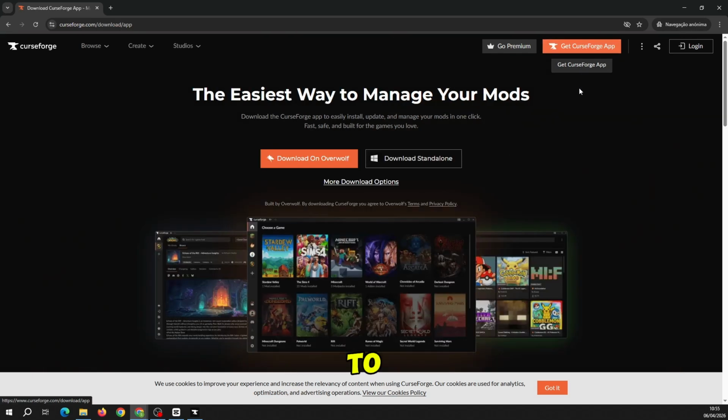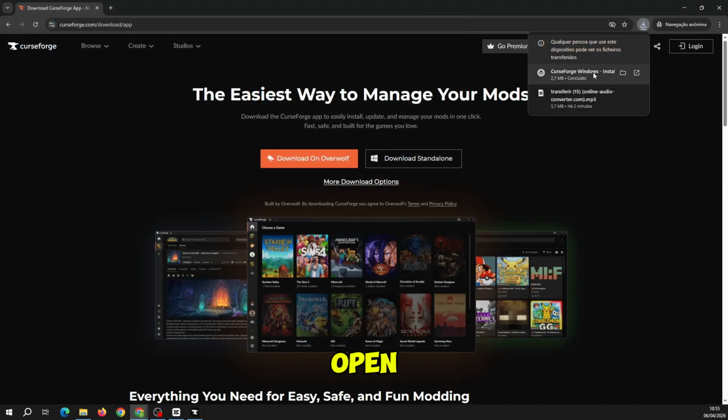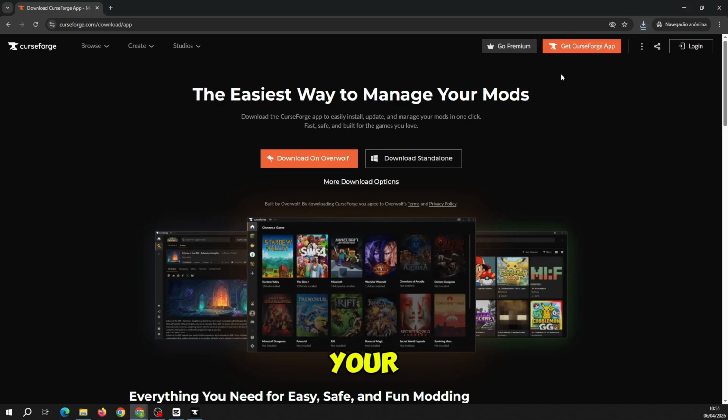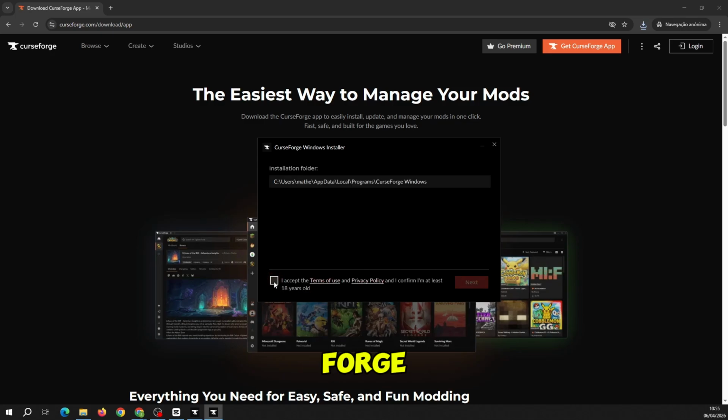You'll be redirected to another page where you should click on Download Standalone. After clicking, the installer will begin downloading. Once the download is complete, open the file from your Downloads folder or your browser's download bar and follow the installation instructions. After the installation finishes, launch the CurseForge app.